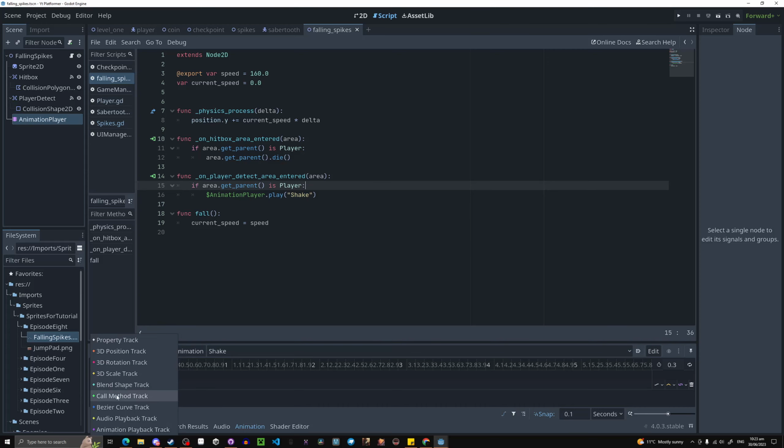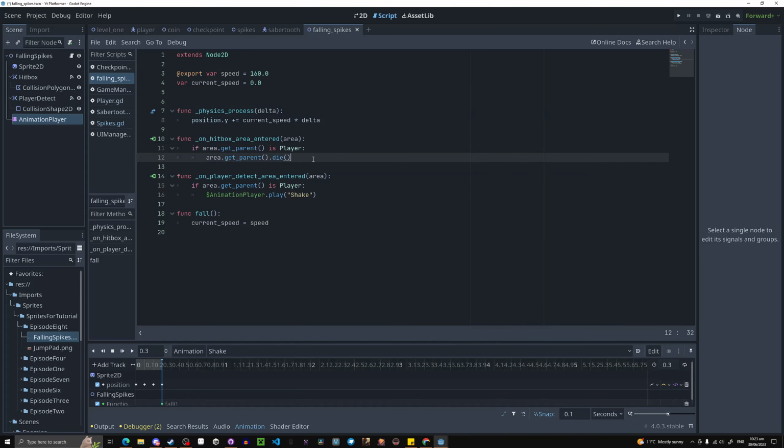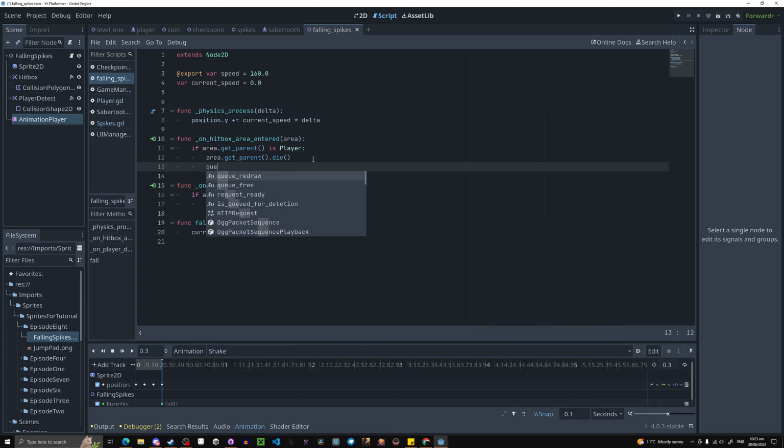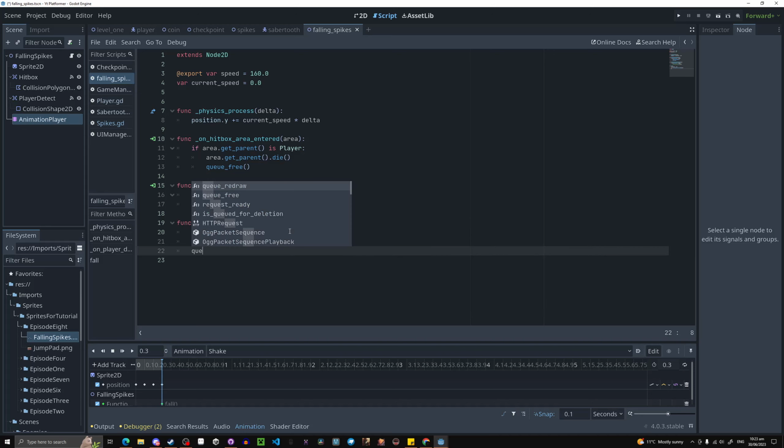So in here we'll add track call method. We will call fall. And again, if we hit the player, we want to queue free as well. And in here, we will also just queue free after a certain amount of time. So await get tree dot create timer, and we'll say 5 seconds dot timeout, and then queue free.